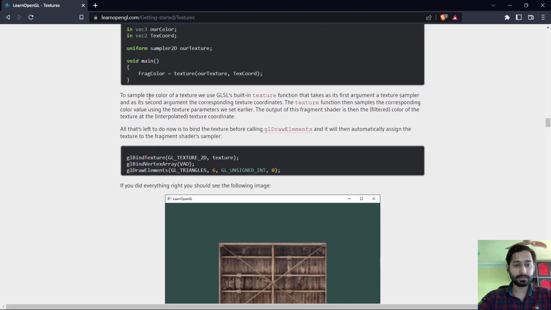Okay, to sample the color of a texture, we use GLSL's built-in texture function that takes as its first argument the texture sampler and as its second argument the corresponding texture coordinates. The texture function then samples the corresponding color value using the texture parameter we set earlier. The output of this fragment shader is then the filtered color of the texture at the interpolated texture coordinate.